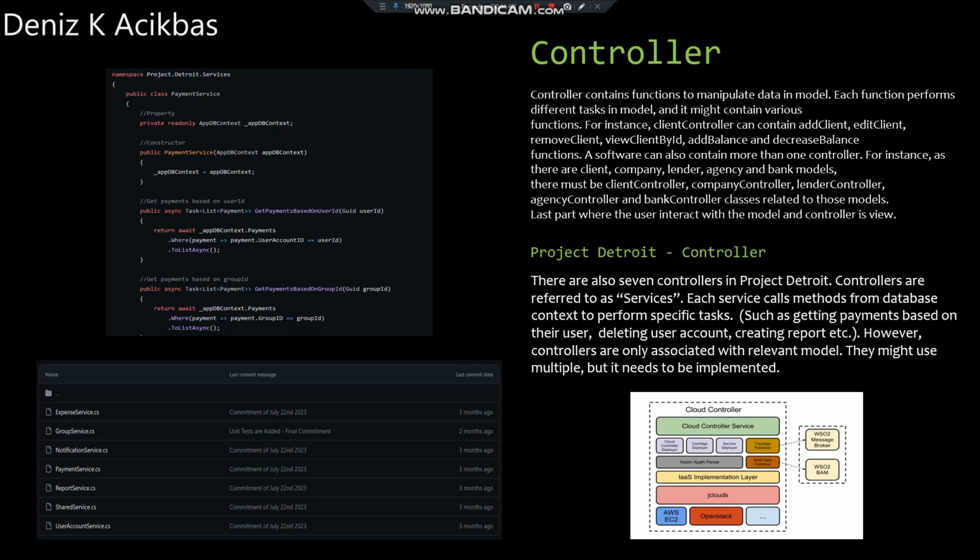Controller contains functions to manipulate data in the model. Each function performs different tasks in the model, and it might contain various functions. For instance, a client controller can contain add client, edit client, remove client, view client by ID, add balance, and decrease balance functions. A software can contain more than one controller. For instance, as there are client, company, lender, agency, and bank models, there must be client controller, company controller, lender controller, agency controller, and bank controller classes related to those models.